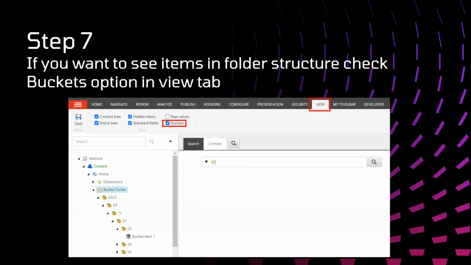Also in Sitecore, you can configure how you bucket those items. For example, here it is stored in the format of date and time. You can also change those settings from Sitecore.